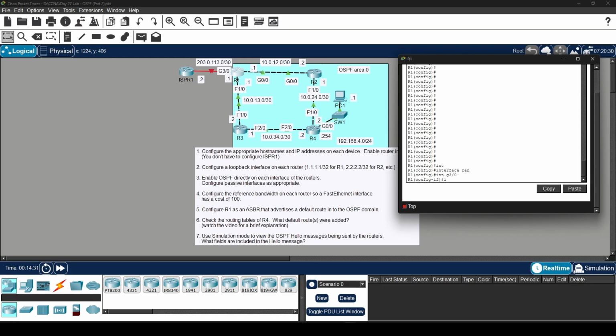G3/0 IP address. I wonder if I should do that actually. Should I do it? That's a good question. Okay, I don't think I need to do that. Then we could just continue with what we left off earlier.